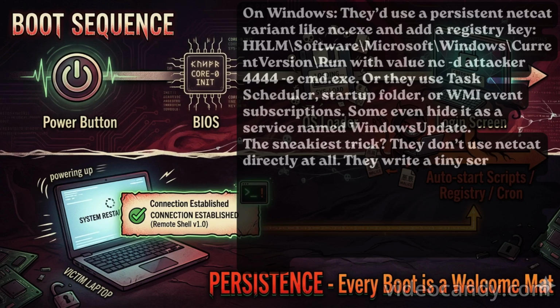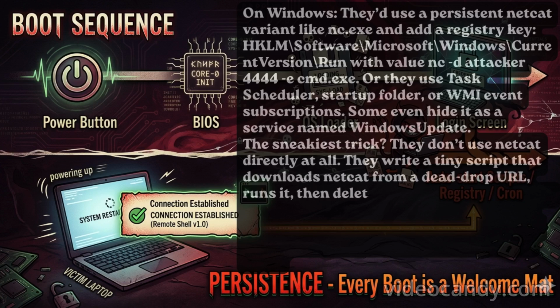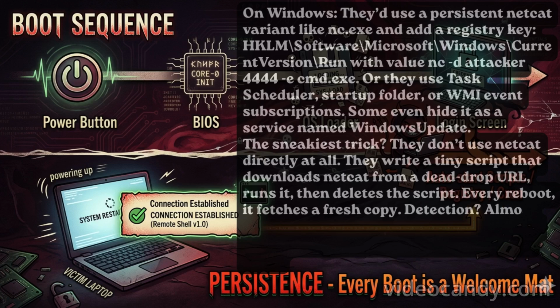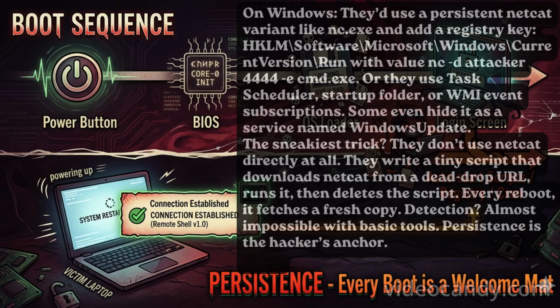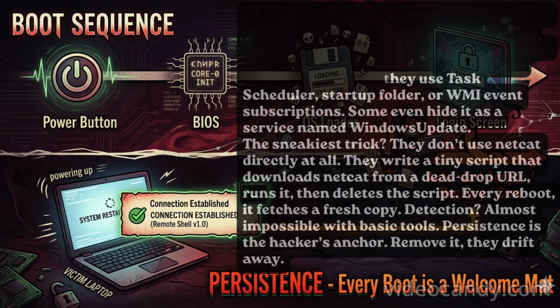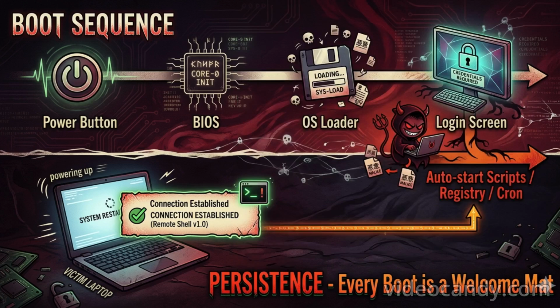The sneakiest trick: they don't use Netcat directly at all. They write a tiny script that downloads Netcat from a dead drop URL, runs it, then deletes the script. Every reboot it fetches a fresh copy. Detection is almost impossible with basic tools. Persistence is the hacker's anchor. Remove it, and they drift away.